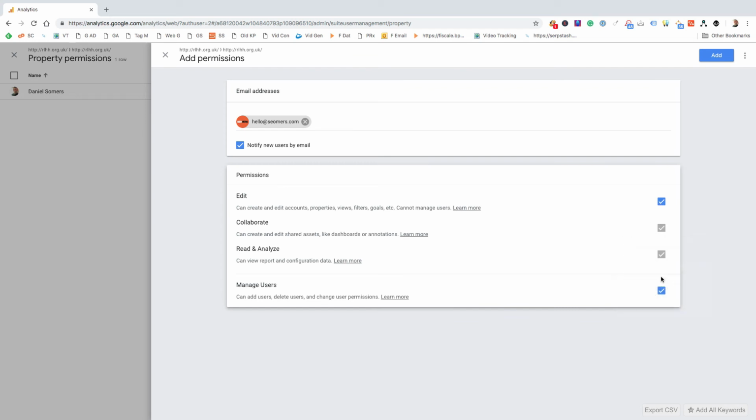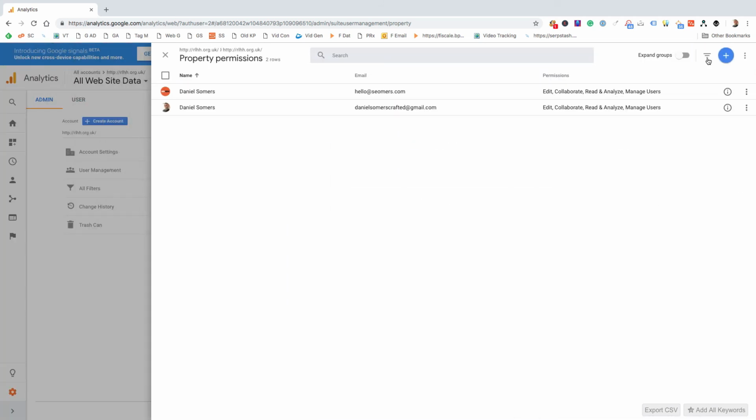So tick that, so all 4 boxes are ticked, and you'll click add, and that's it. It can sometimes take a good few minutes for it to show up in their Google account. Very rarely more than, say, 10 minutes, and that is it really. It's very, very simple.